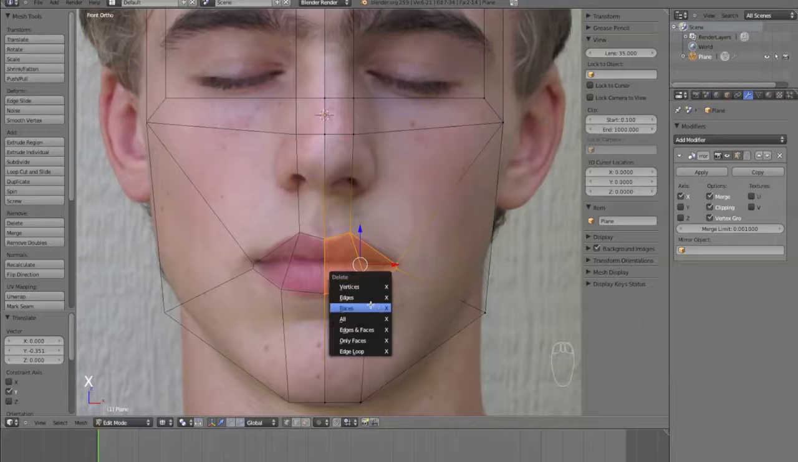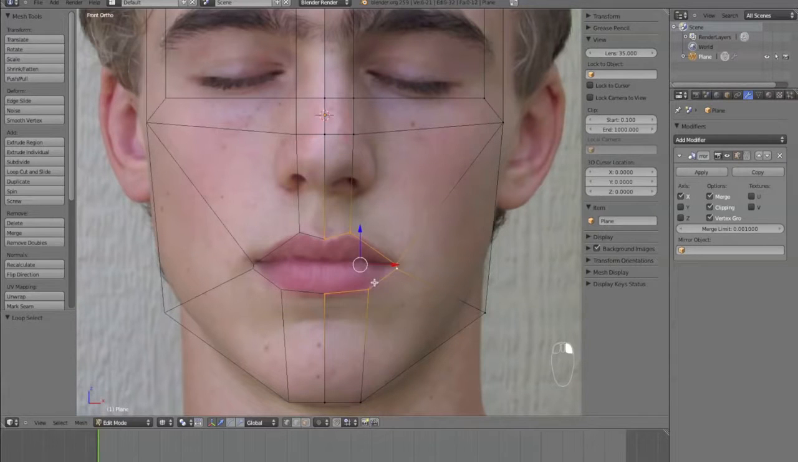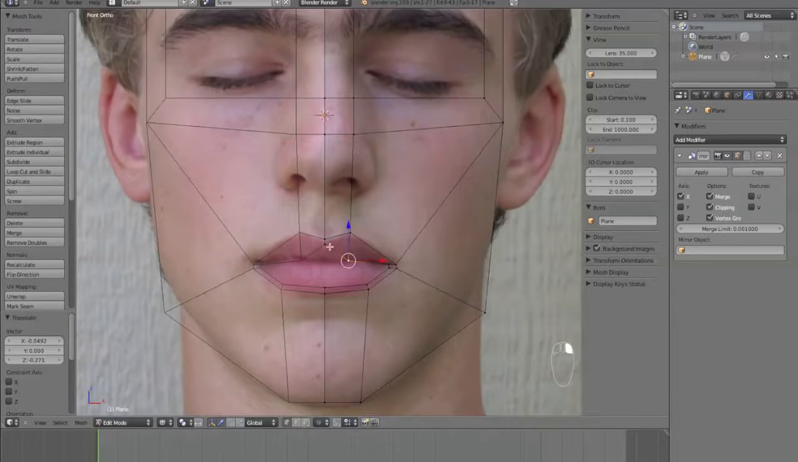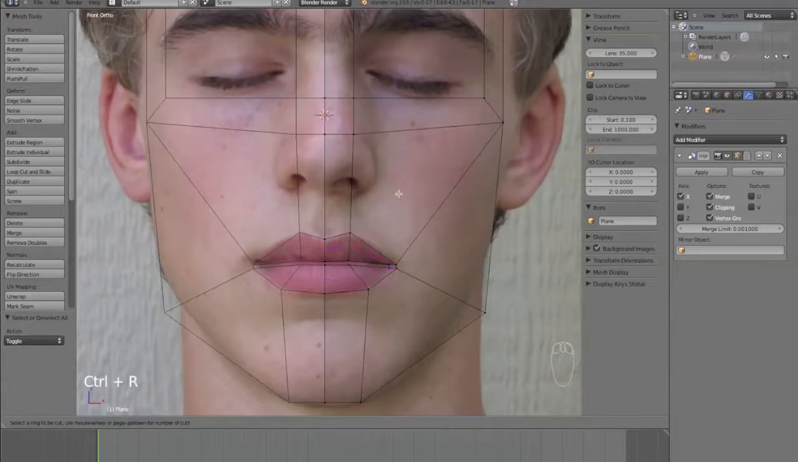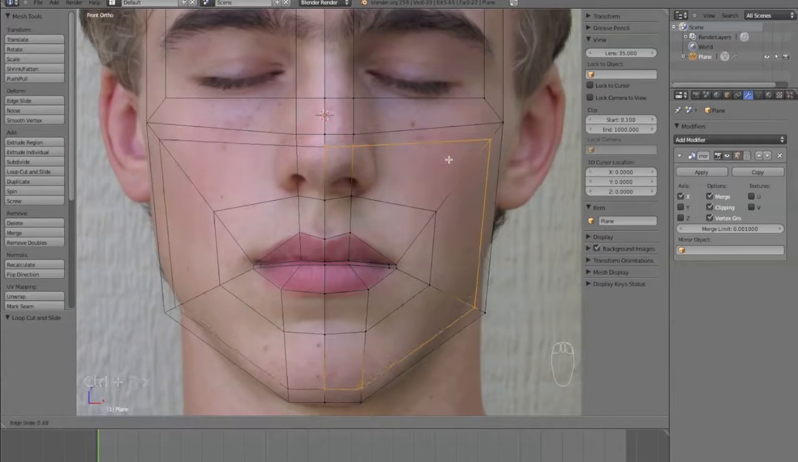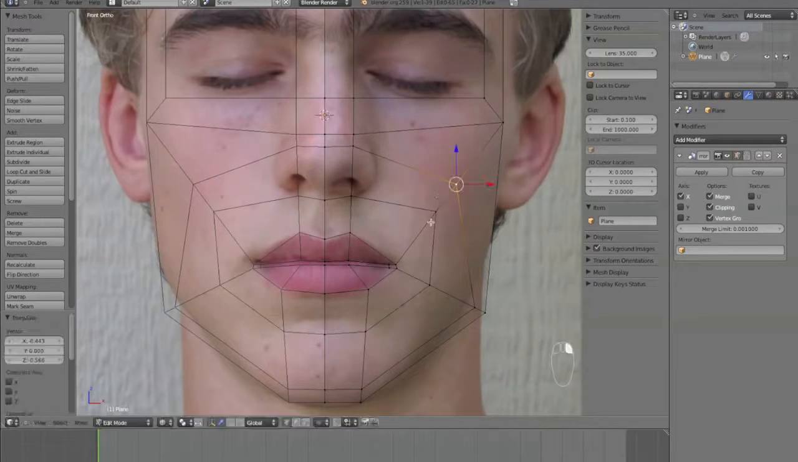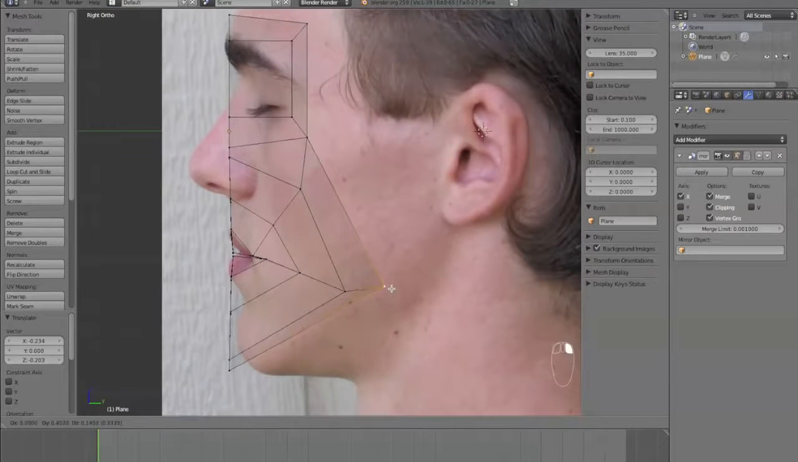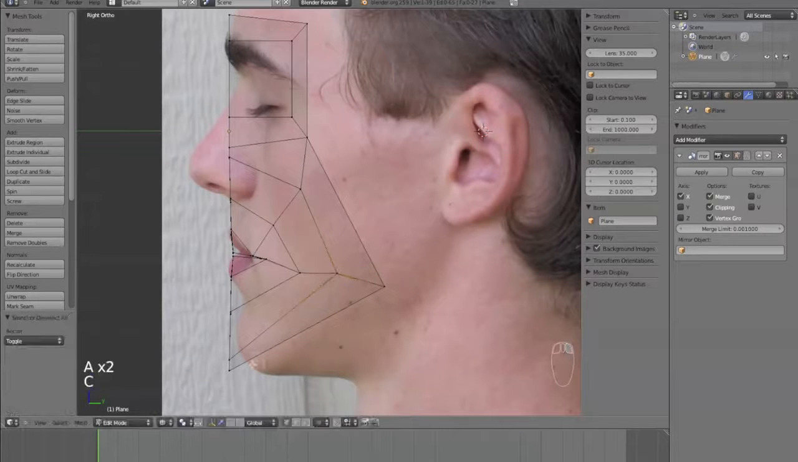Delete the faces over the mouth and select the loop around the mouth and extrude it inwards. Line the new verts up with the inside edge of the mouth. Now we're going to add a loop cut below the nose nostril and above the nose nostril. We're now going to tweak the verts so that it makes nice curved loops flowing around the mouth. Make sure that you align the new verts in both views.